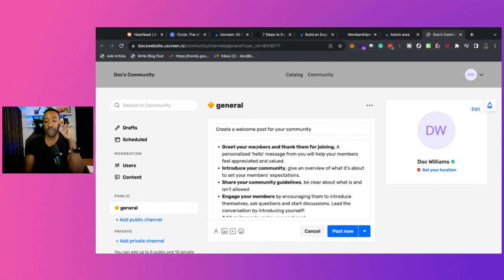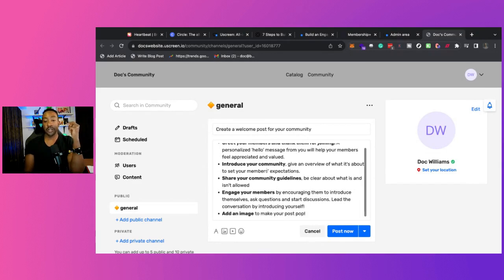It says, greet your members and thank them for joining. A personalized hello message from you will help your members to feel appreciated and valued. Introduce your community. Give an overview of what it's about to set your members' expectations. Share your community guidelines. Be clear about what is and isn't allowed. Engage your members by encouraging them to introduce themselves, ask questions, and start discussions. Lead the conversation by introducing yourself. Add an image to make your post pop.